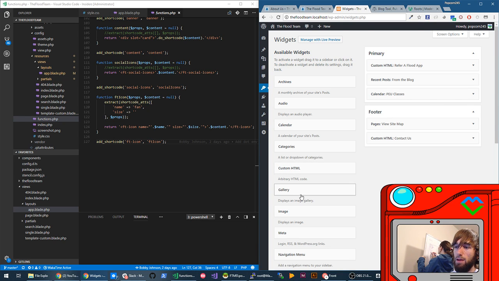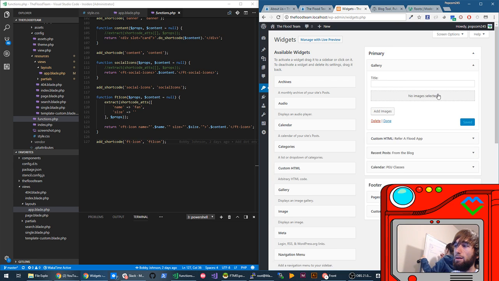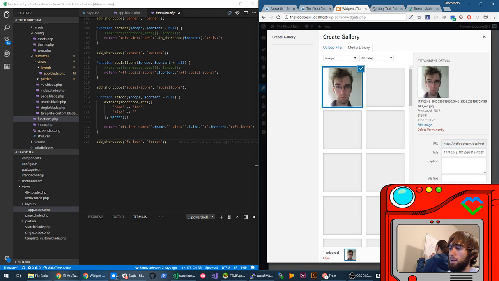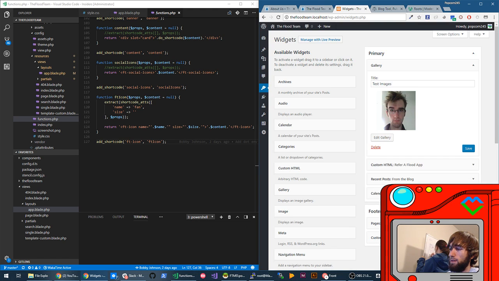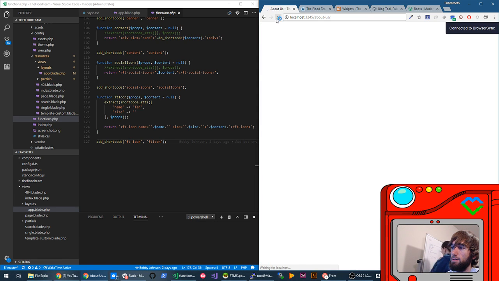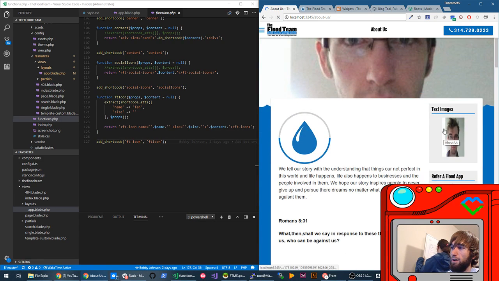So for instance, maybe I want to drag in an image gallery. I can just drag that in here. Test images, and let's just add an image of my ugly mug again, because I love putting my ugly mug all over this website. Okay, so now if I refresh the page, you can see that I'll have a vaguely styled widget. It's all built in. It's just freaking phenomenal.